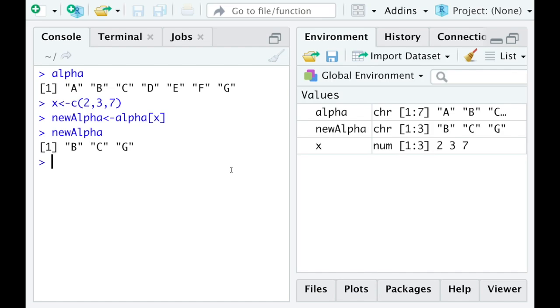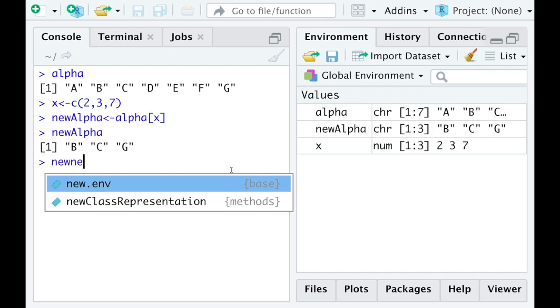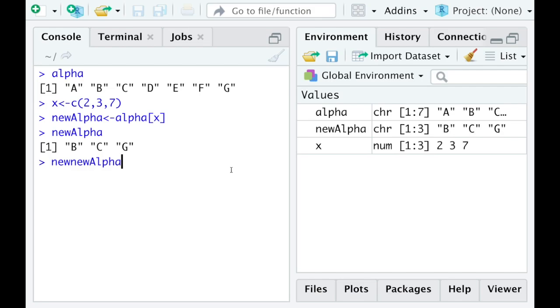Now, it might be I want to do something different. Instead of pulling B, C, and G out, I might want to remove B, C, and G from the resulting vector. So maybe I'll make a new alpha vector. And this one will have everything but the B, C, and G. And the way I do that is I take my original alpha, I throw in these square brackets. Inside it I put a vector of indices that I want to have removed. And what I do is just put a negative on them. Right? So I'll put negative x because they were in the 2, 3, and 7 position.